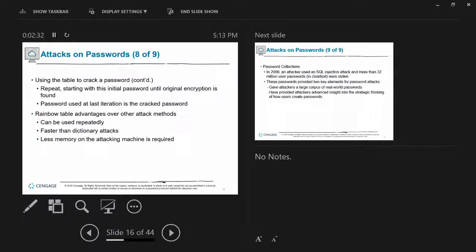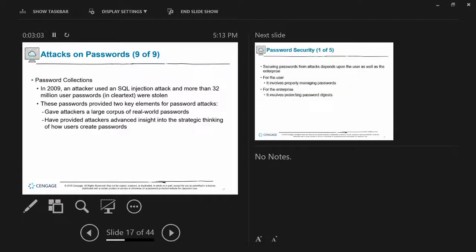Rainbow table advantages over other attack methods are that it can be used repeatedly, it's faster than dictionary attacks, and less memory on the attacking machine is required. To dumb that down, it goes through every permutation of a plain text password sent through a hash algorithm, because it looks at the chain of permutations. Once it finds a specific chain, then it knows what that password was.